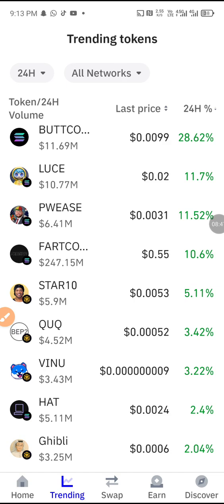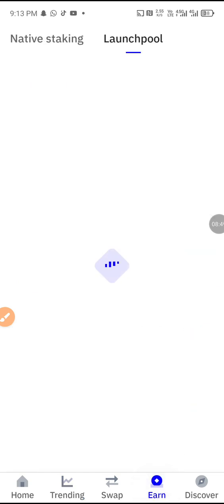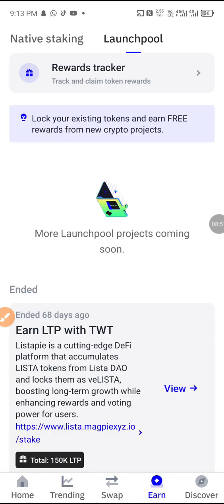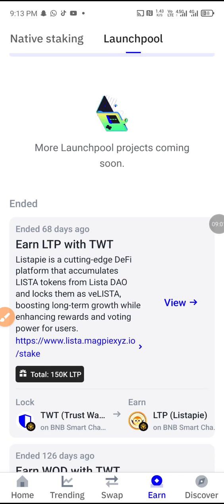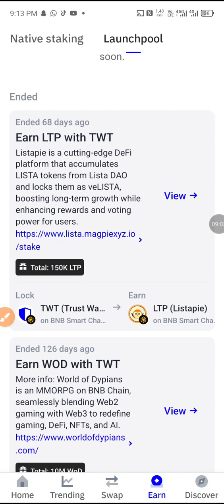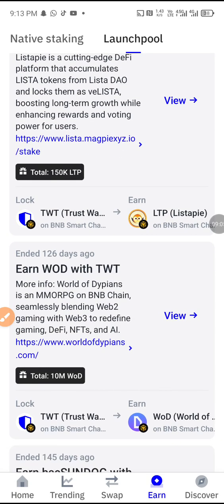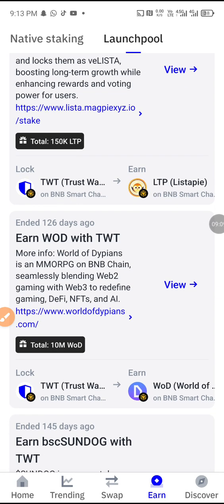Okay, so that is it for that one. So the next one is what? The next one is the launch pool. This launch pool also gives you the opportunity to stake coins on Trust Wallet, you understand? It gives you the opportunity to stake coins on the Trust Wallet, and also stand a chance to earn a lot for yourself.